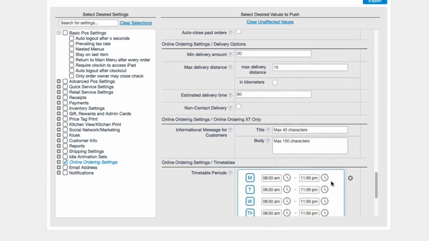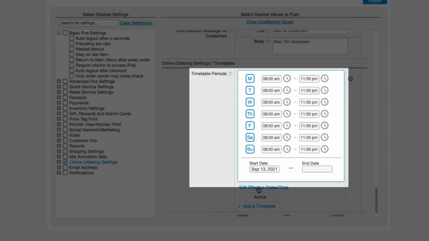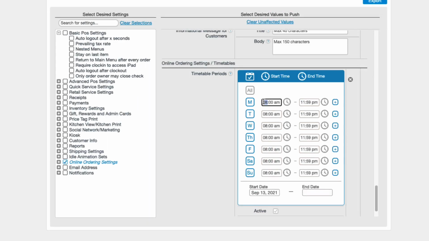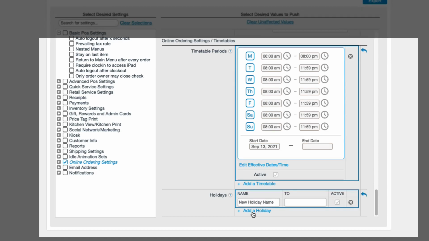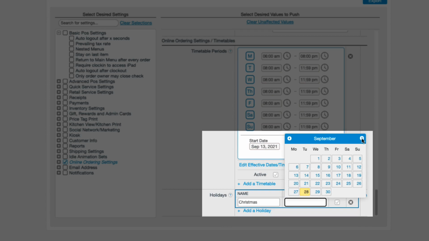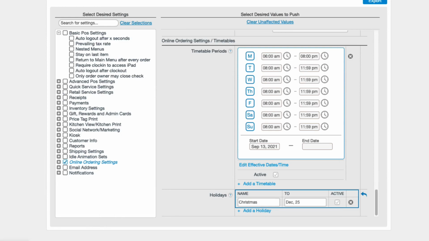And finally, you'll need to configure your business hours of operation in the Timetable section. For each day, you'll need to enter the start and end times. If you anticipate being closed for certain holidays throughout the year, you can add those in the Holidays section, which will prevent customers from being able to order on those dates. Once you've reviewed each setting under online ordering, be sure to save.